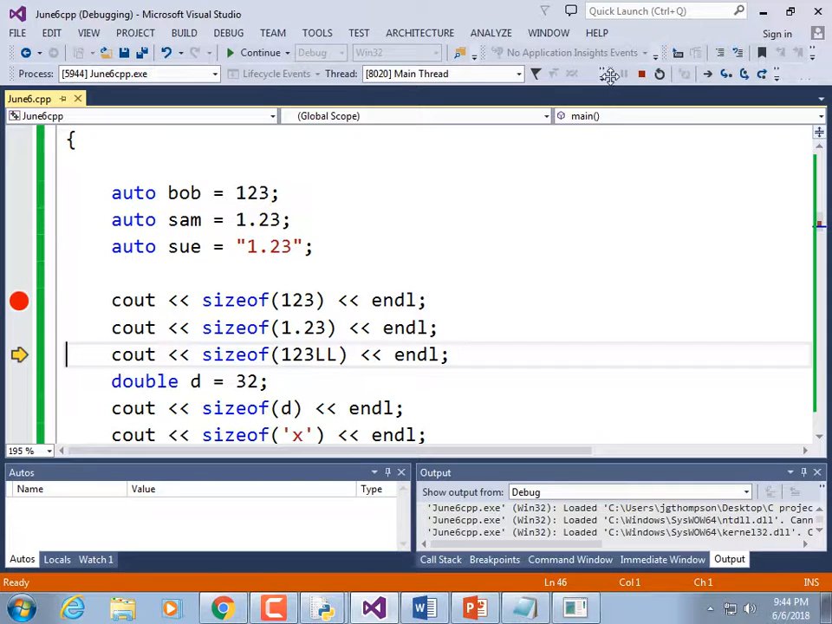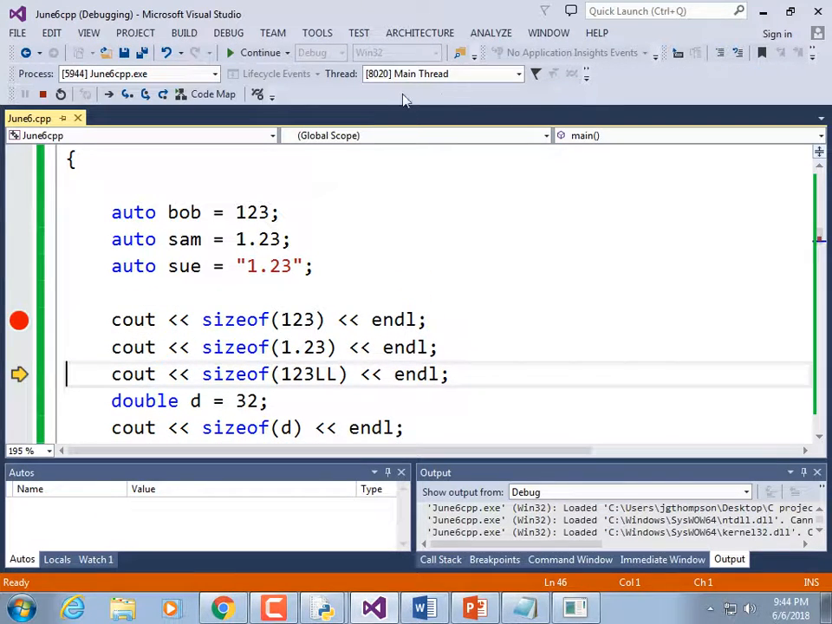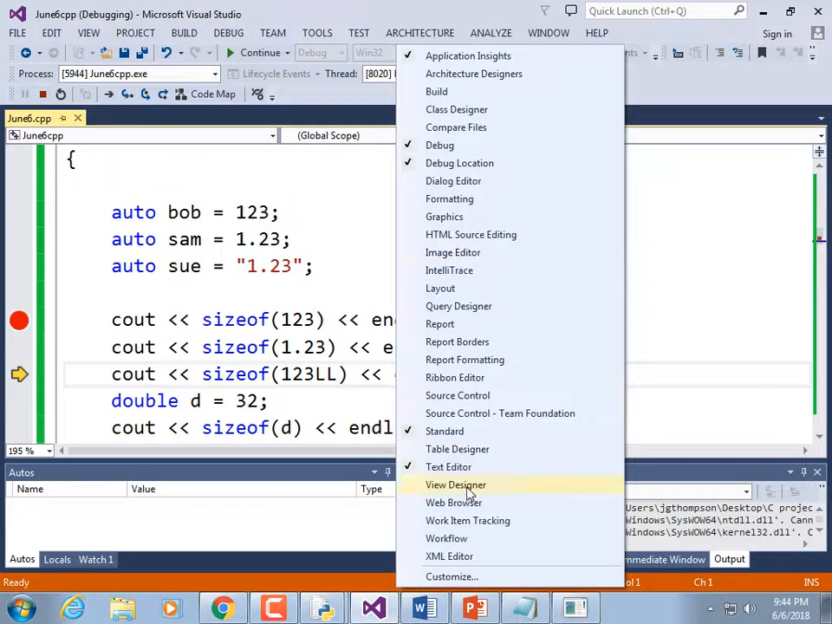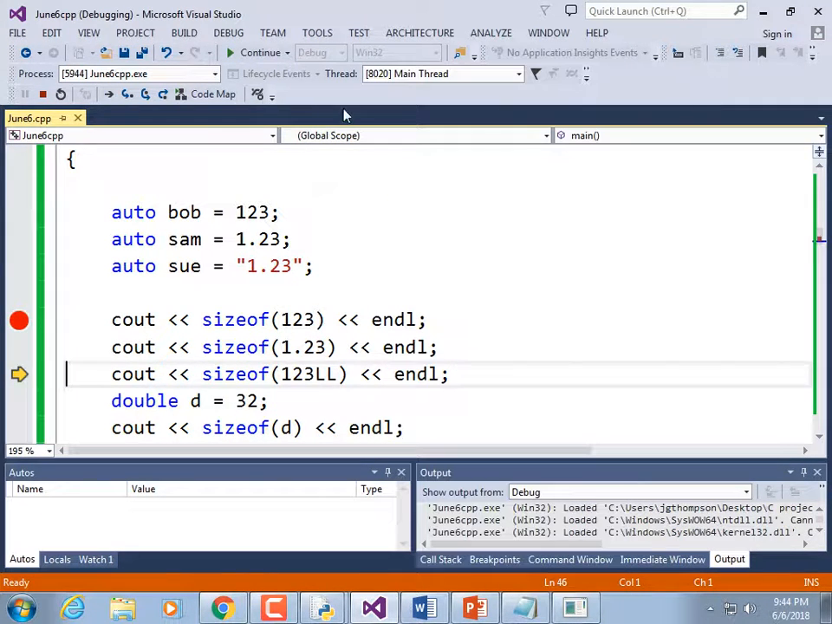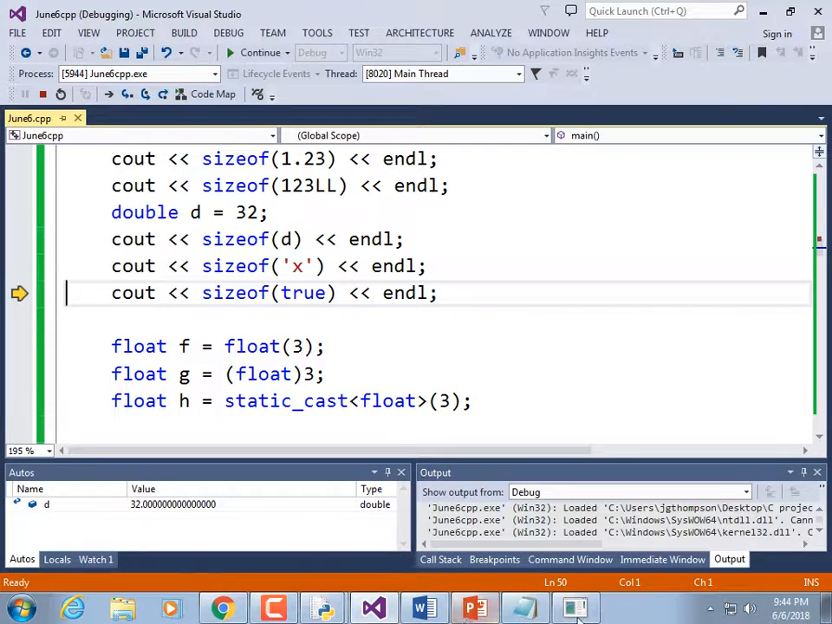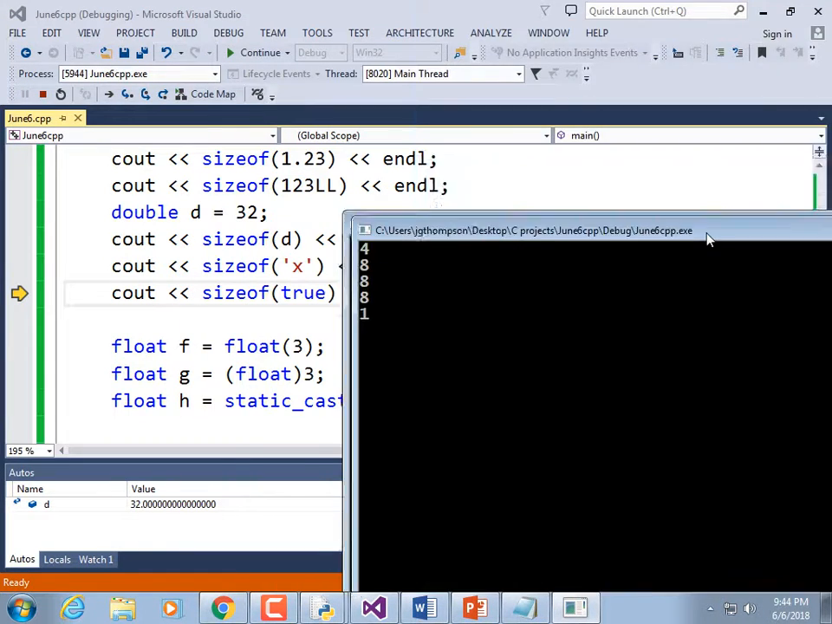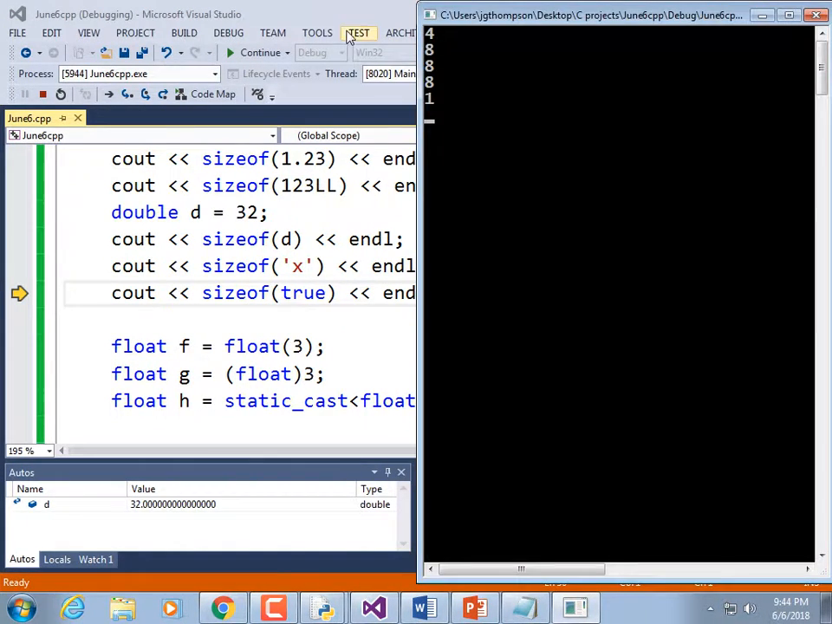How do you add additional toolbars? You just right click on one toolbar and you can see all of the toolbars that are available. And so here's the debug toolbar, and I want to keep stepping over, right? And I can watch each one as it executes, and I can go and check the output and watch the output as it executes each line.